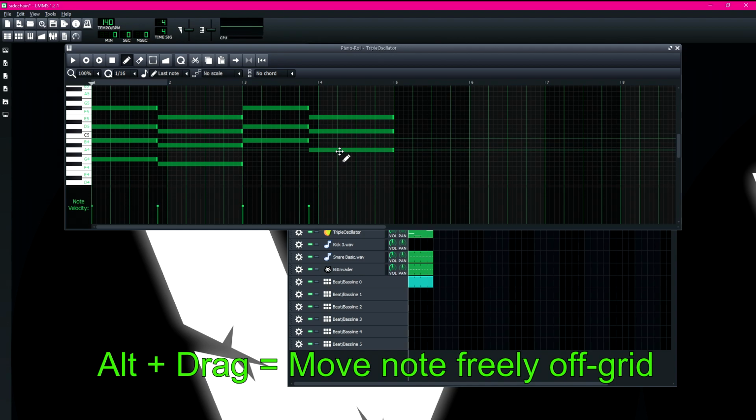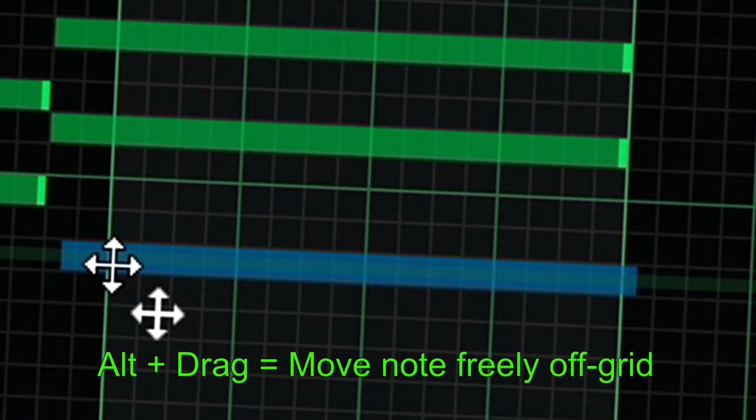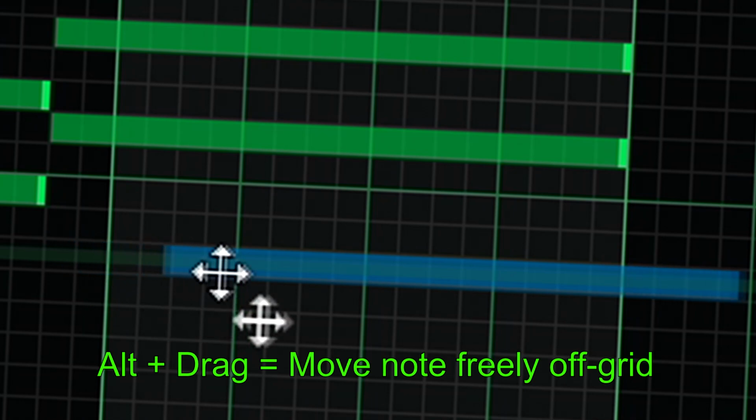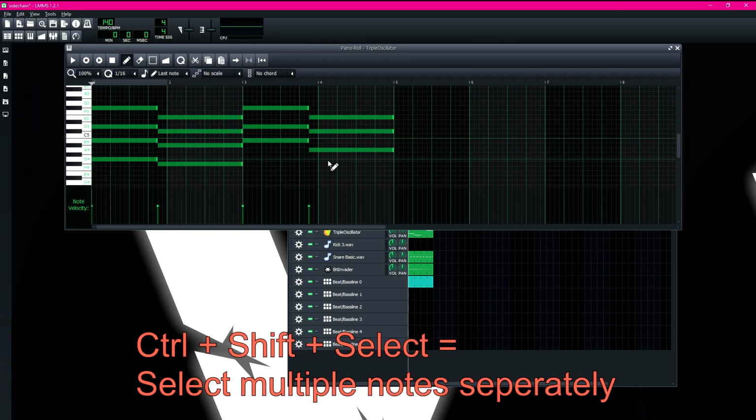But let's say you want to move the note without sticking to the grid. You can do that by holding down Alt and then dragging the note. If you want to select notes that are like here and then here, you can do that by holding down Control Shift and then select the other note, and you select two notes that are far from each other without selecting anything in the middle.